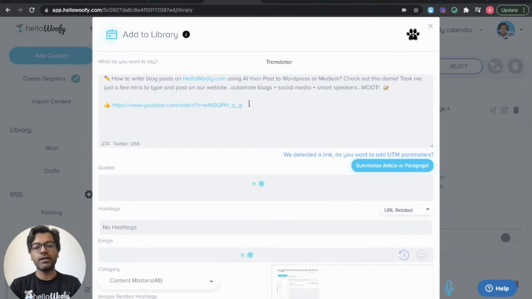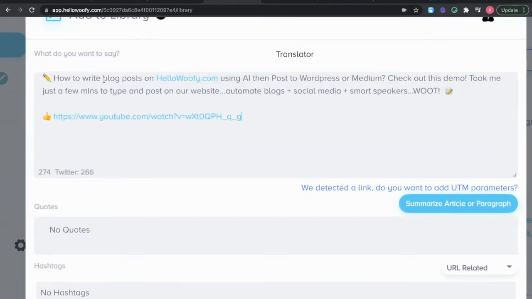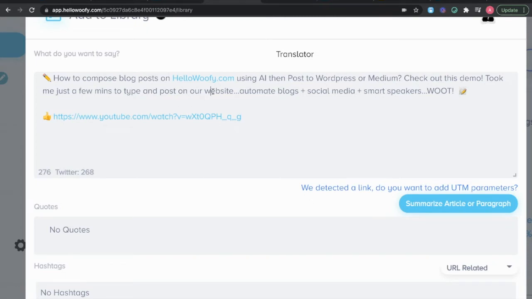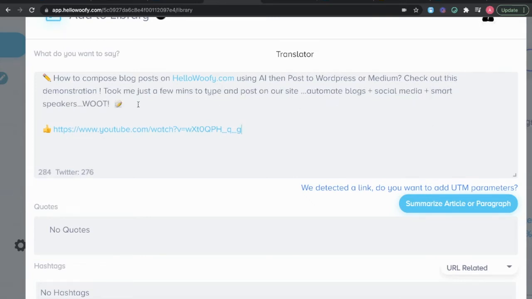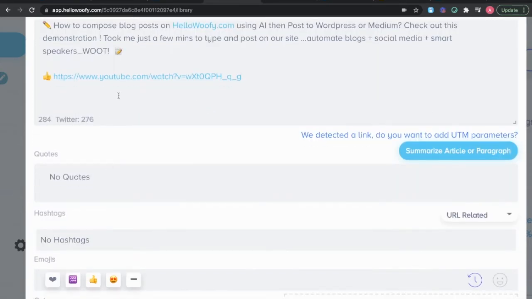All I have to do is click on the edit icon and go in. And let's say instead of saying how to write, I want to say how to compose blog posts. Instead of website, I want to do just site. That's it. And then instead of demo, I want to do demonstration instead. And instead of emojis, this emoji here, let's say we want to switch it out for another one that's giving me a recommendation, like this one here.